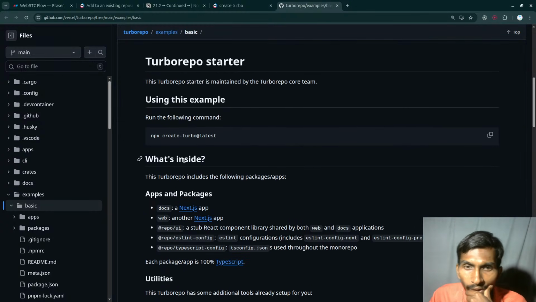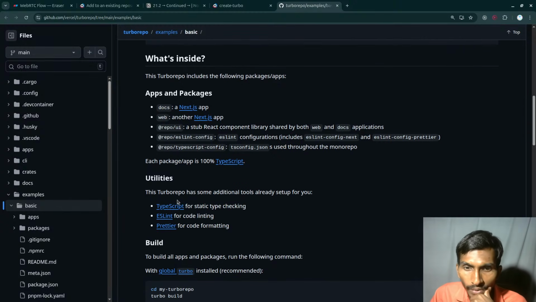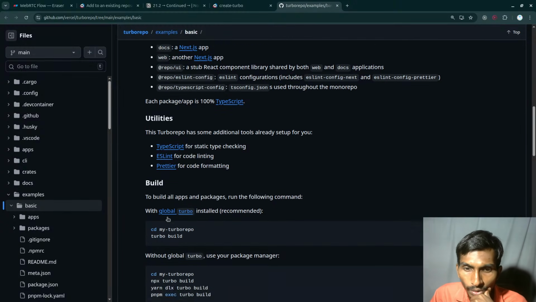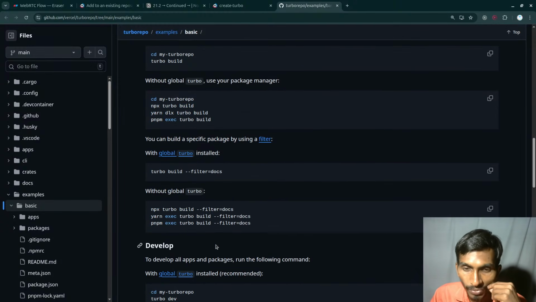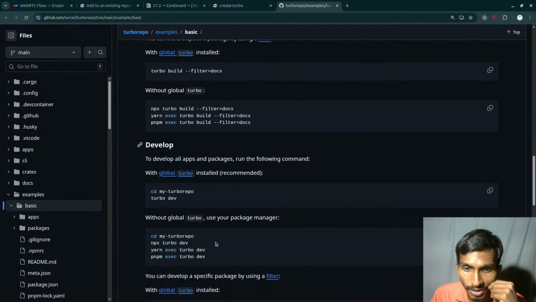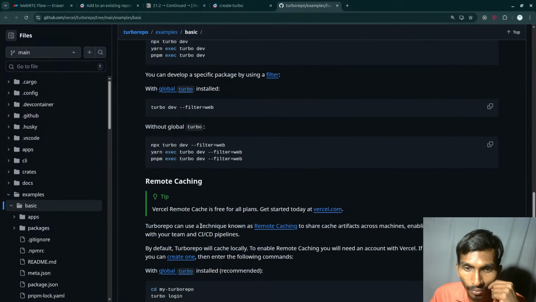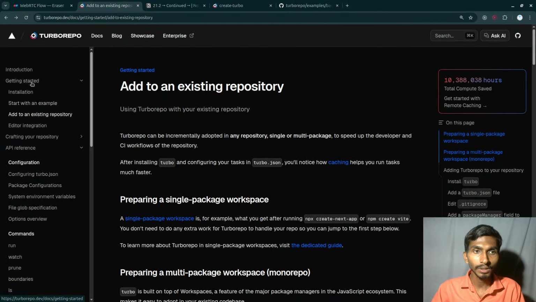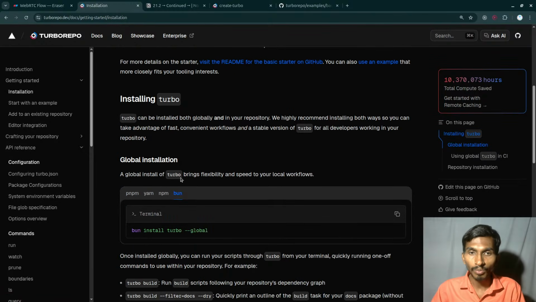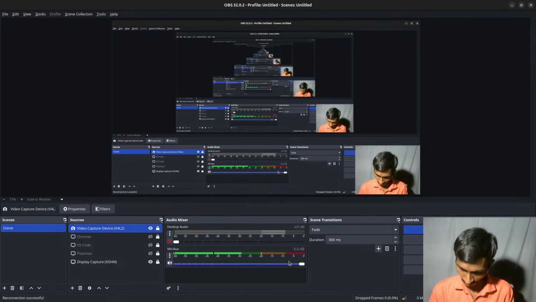Just a sec. So using this, you can do this. After that, utility turbo repo. Okay, build. So cd this, turbo build without global turbo. Use package manager. So I will have to use package manager, so npx turbo build, yarn this or pnpm something like this. So I will have to use them, or I can install it globally. Then it will start working. And okay, fine. So what will I do actually? If I go to the website here in the installation section, they're simply saying it's not going to be too late.